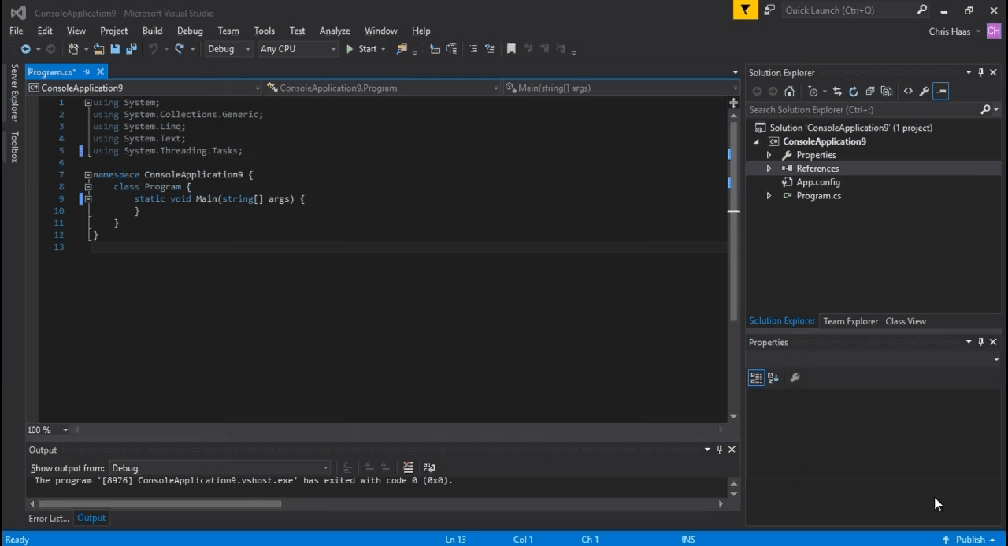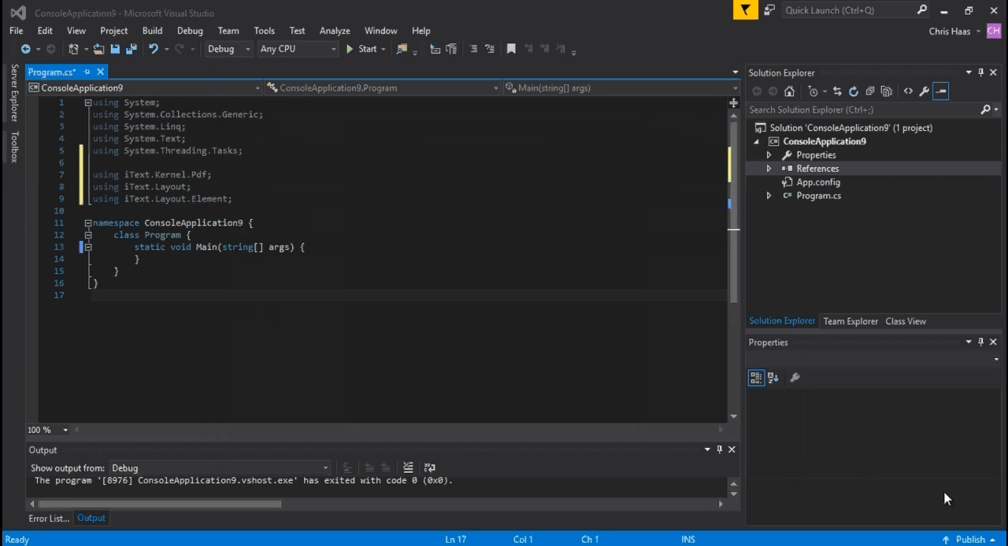To bring the iText namespaces into scope, add 3 new using directives to the top of the code for iText.kernel.pdf, iText.layout, and iText.layout.element. This demonstration will create a PDF on the desktop, so we're going to add some variables to specify that.